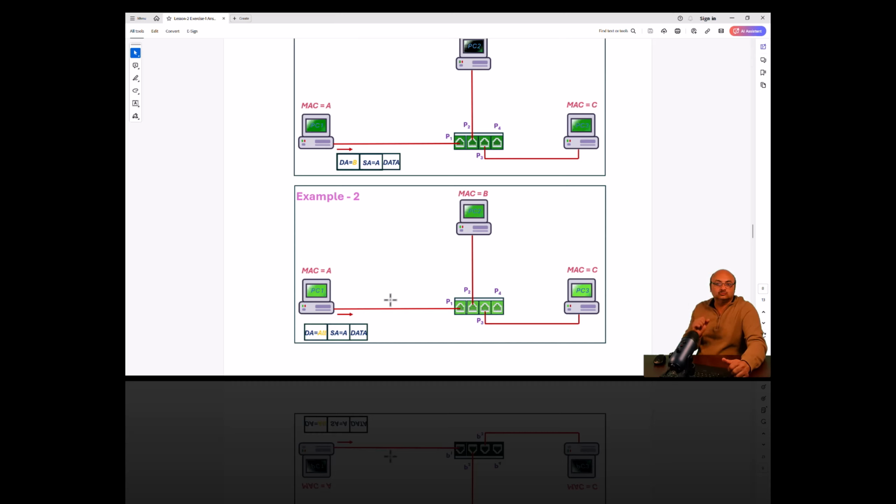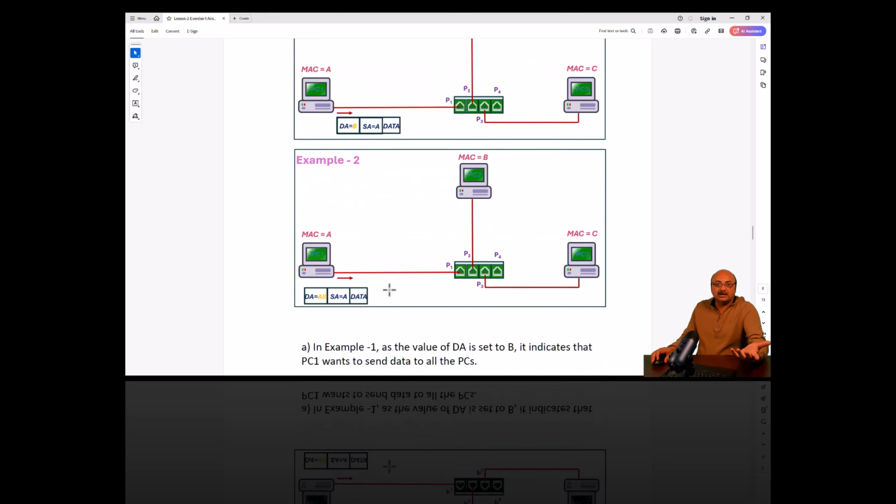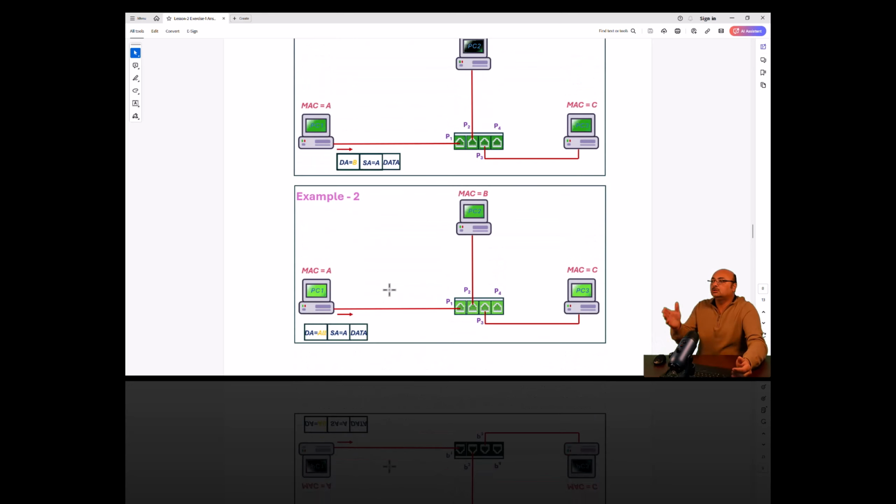Okay. Alright, so what is supposed to happen here? Ideally, what is supposed to happen in this case is that PC2 should accept in example 1 and PC3 should reject it or drop it in example 1.